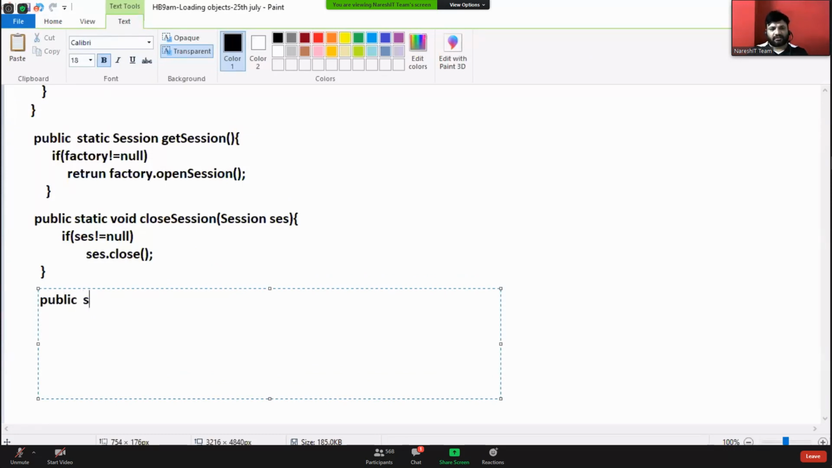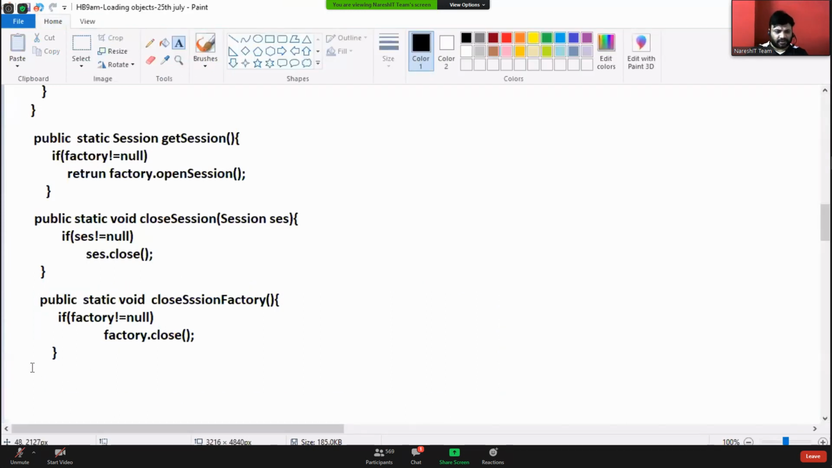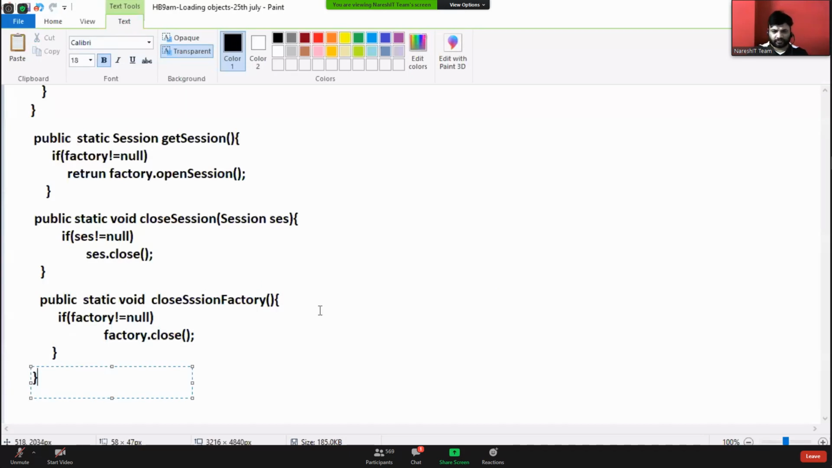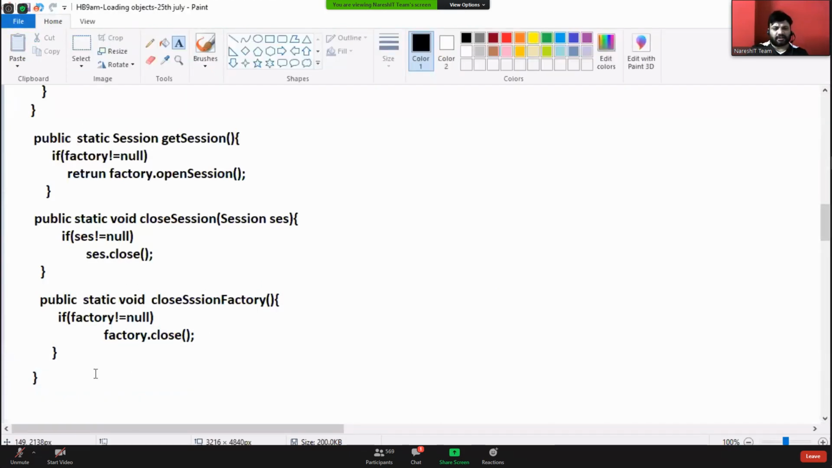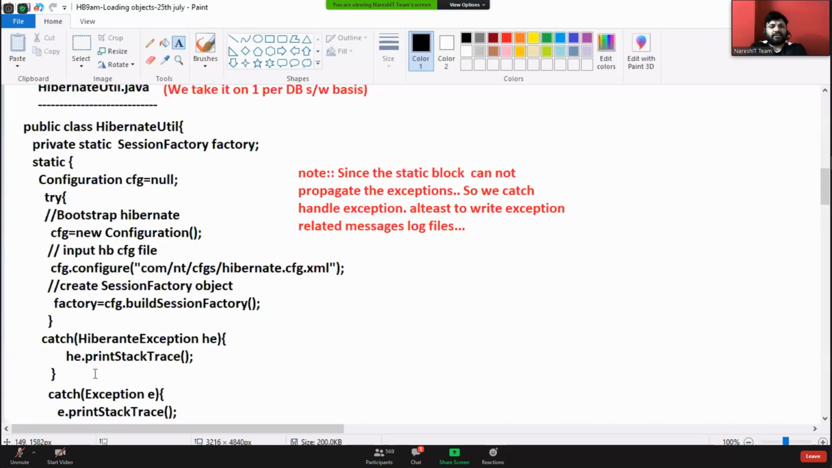Then we have public static void closeSessionFactory. There is only one session factory, boss, already there as a global variable. If factory not equal to null, factory dot close. Fine, end of this class. I think you enjoyed the Hibernate util class here.